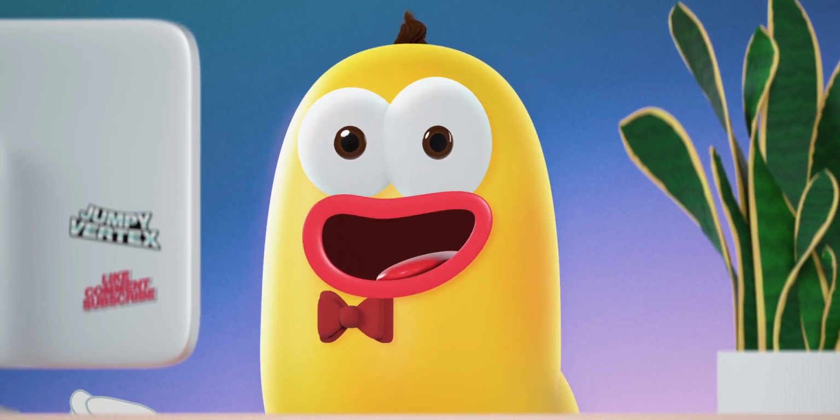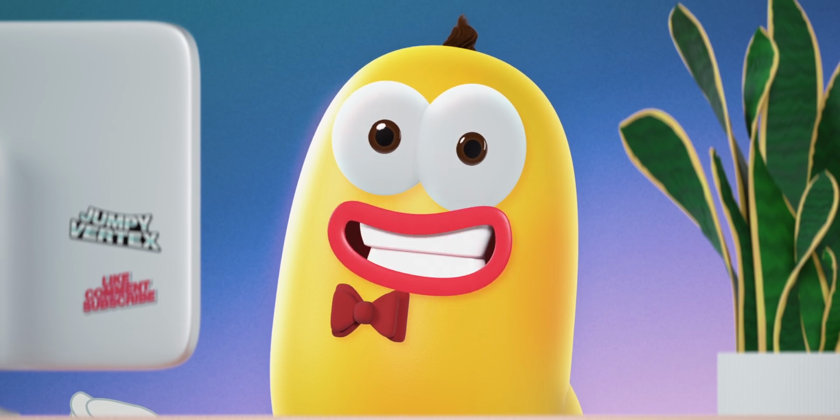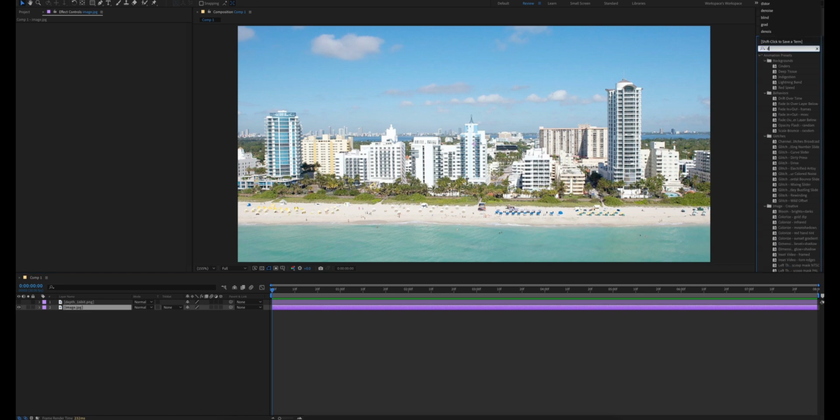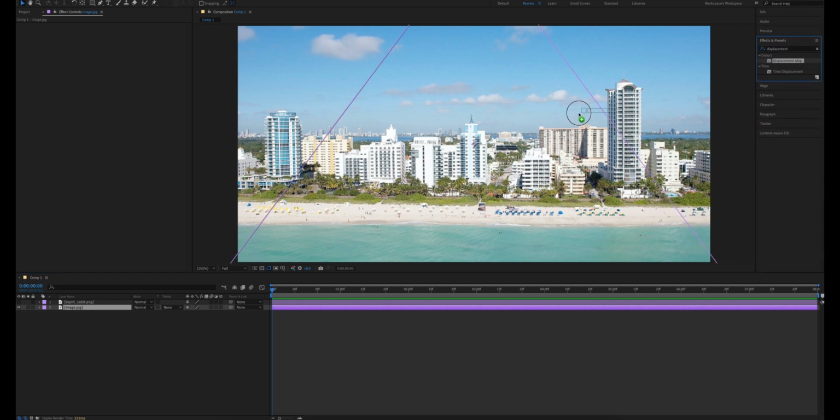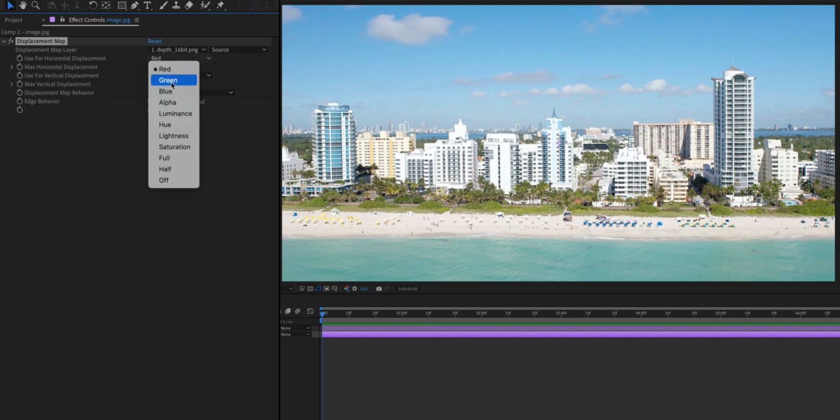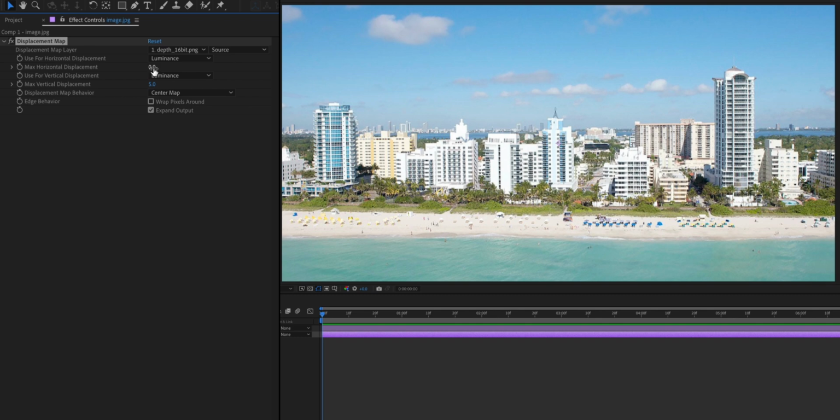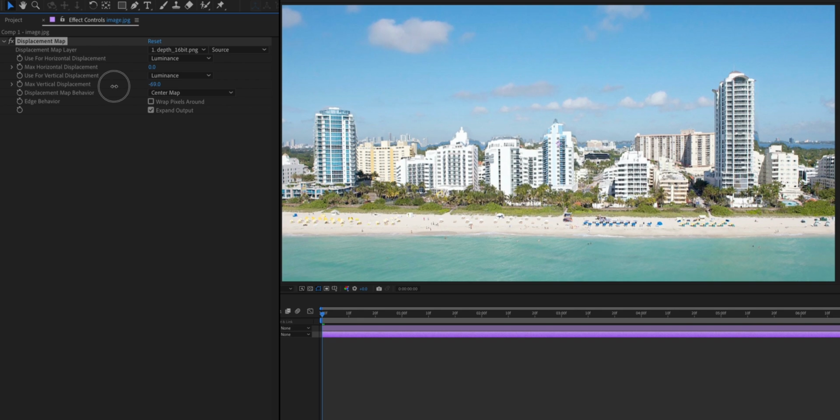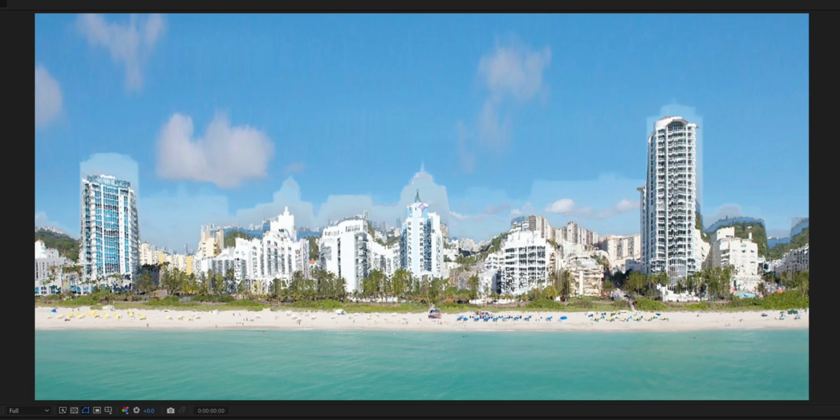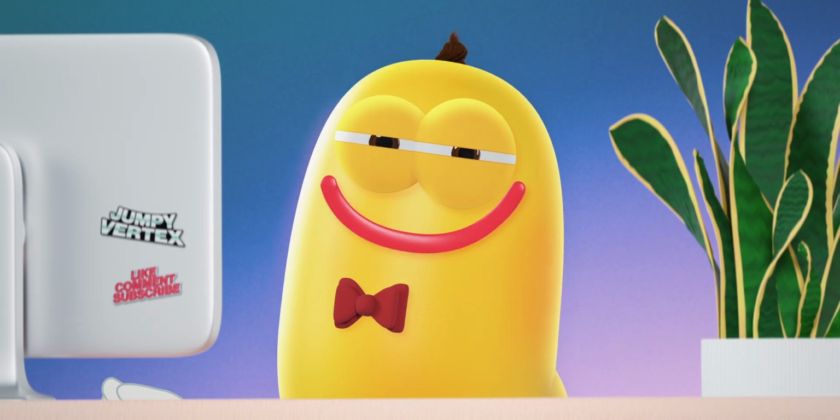But it's not just the depth of field. You can use it as a displacement map and create cool effects or transitions with it. Simply apply the displacement map effect to your image, then choose the depth map as your displacement layer. Then change the use for horizontal and vertical displacement to luminance. Now when you change the horizontal displacement, you have yourself a 3D image. Just make sure not to go too overboard with the displacement amount as it will break your image, unless that's an effect you're going for, and that's just fine.